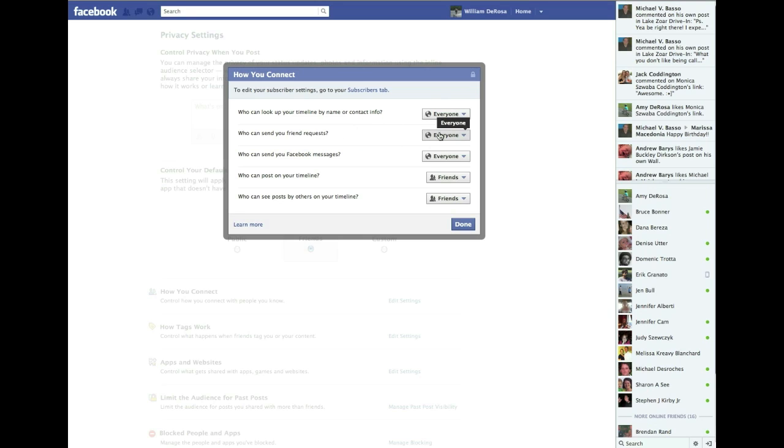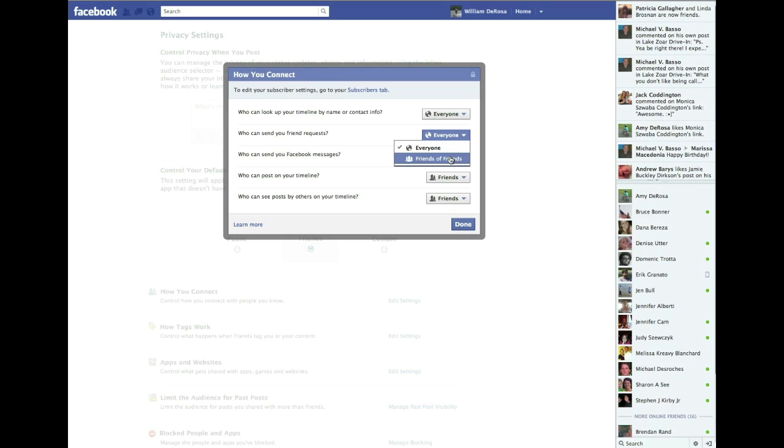Who can send you friend requests? Same thing. Everybody can send me friend requests or friends of friends. Again, if they're already friends, they don't need to send you friend requests. Who can send you messages? Facebook has that message system. I allow anybody to send me a message on Facebook. It doesn't mean they can see anything about my profile or anything, so I just leave it there.